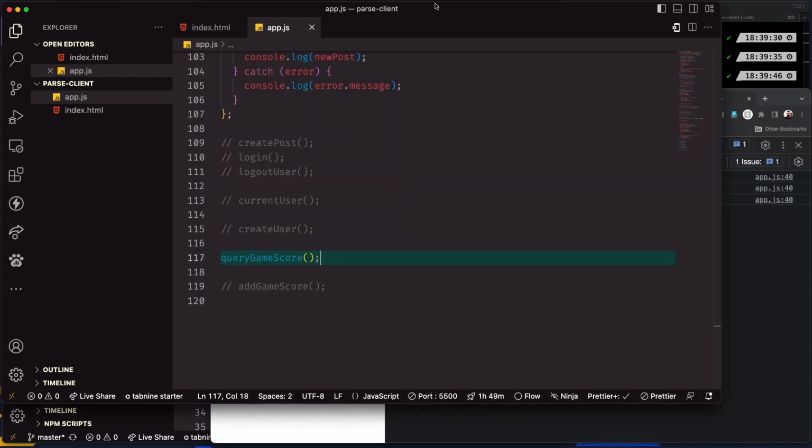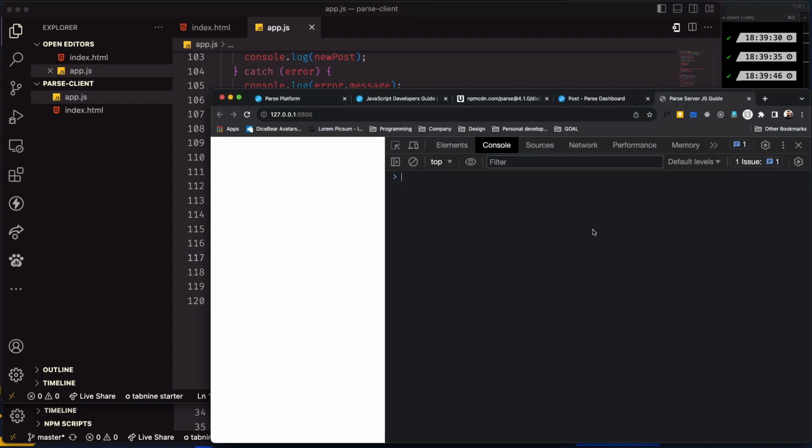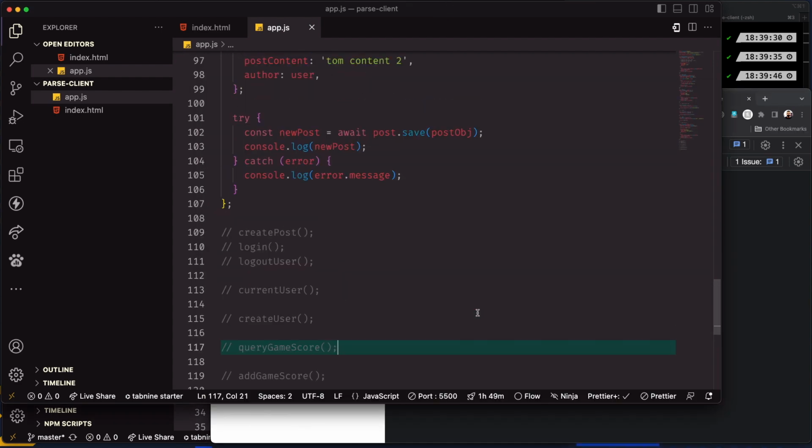Okay guys, so I think we have covered all the basics, all that you need to get started. Now you can go to the documentation and learn more about it. And if you have any questions, please put them in the comments and I will get back to you.